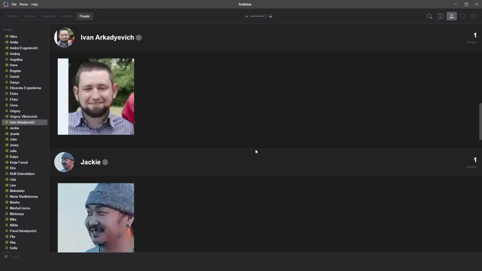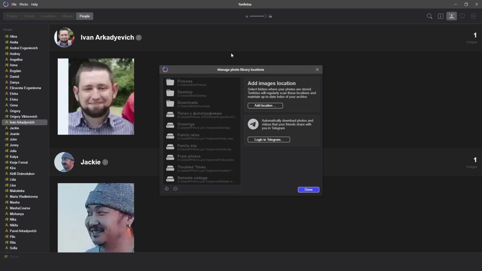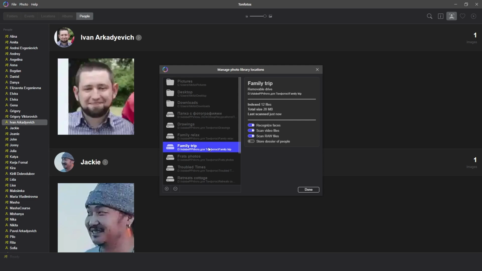Go to the File menu section and select Library Locations in the pop-up menu. Or you can use the hotkey Alt Shift L, and we will immediately get to the Archive Location Management menu. Here we select the folder we are interested in, and in the menu that appears on the right we cancel face recognition. If you want, you can also disable the processing of video files as it takes a lot of time.